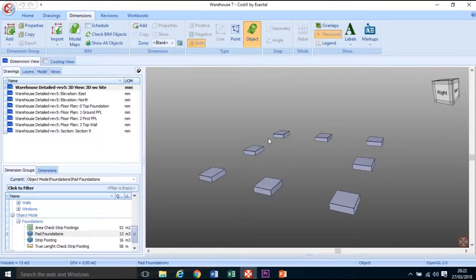So automatically it's imported those 8 pads into my pad foundations. Just hover over it there. I have a volume 12.96. Again, I have an area 25.92. I have a total length and I have a weight.